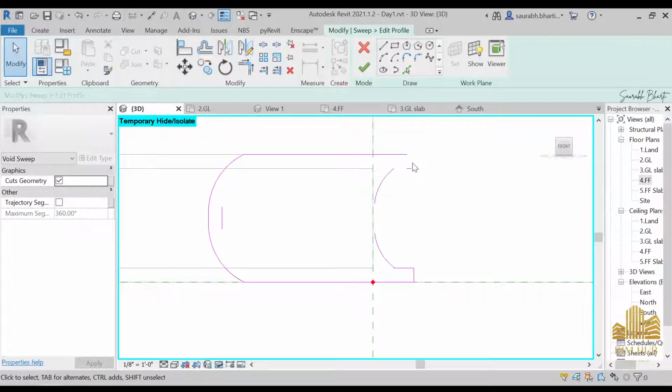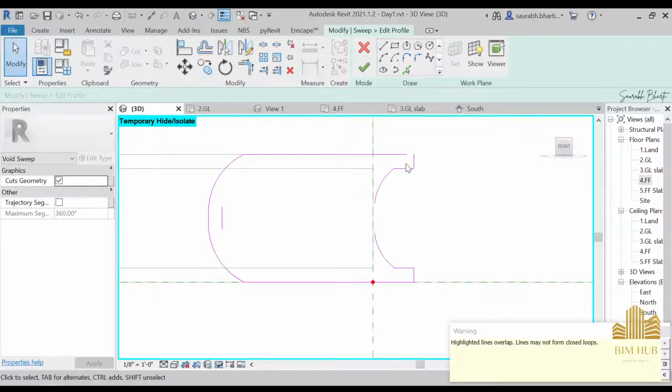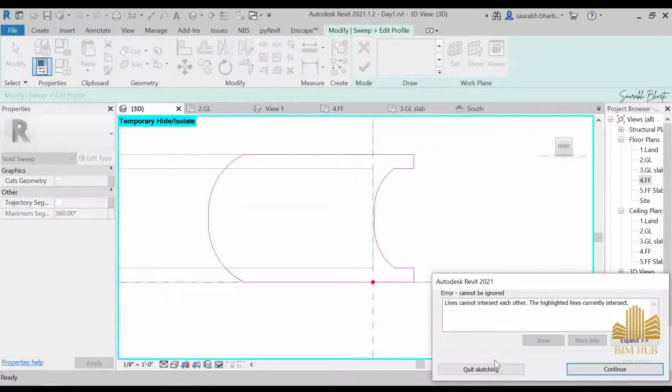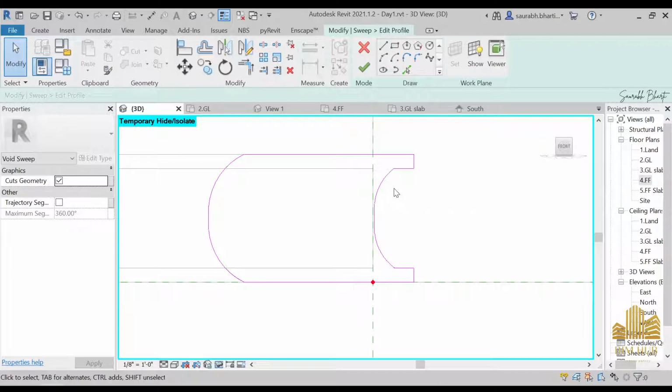Okay, so let's just try to mirror this whole part from the middle to that part. Yes, done. Trim it from here, then select your line and make it a straight line, delete this part, and now I think there's something overlapping.